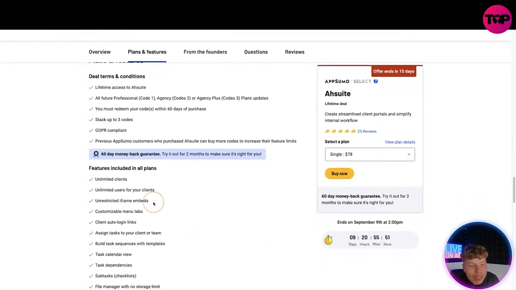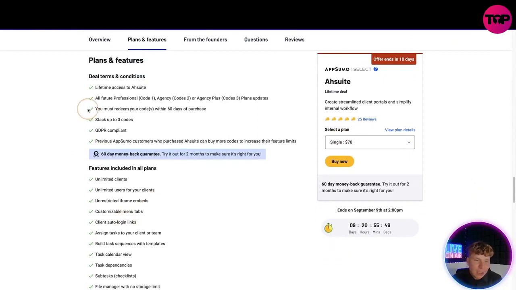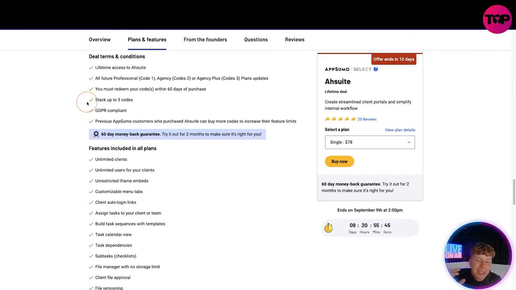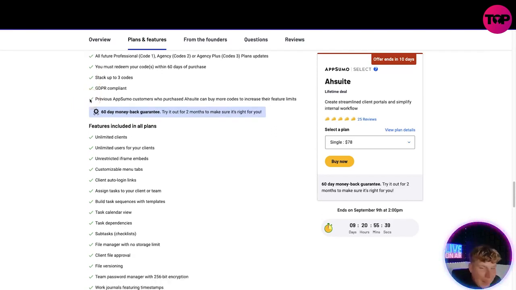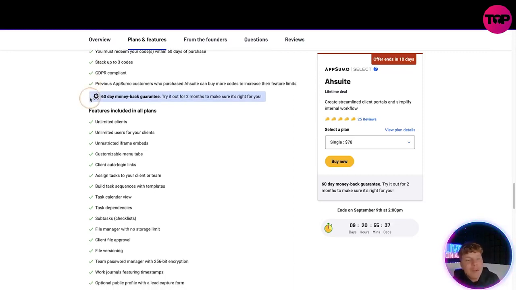If you just click on view plan deals, this is what you're going to get. Lifetime access to Ahsuite, all future professional codes. You must redeem them within 60 days of purchase. So once you click buy now, which you will have done after this video, just do it within 60 days. You can stack up free codes. It's GDPR compliant. And if you are already an Appsumo customer, you can still get involved.